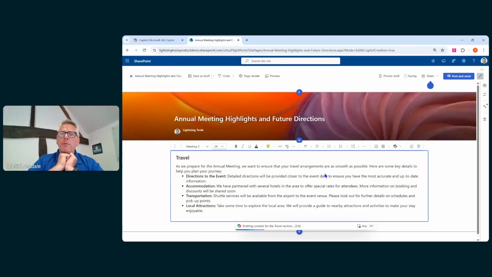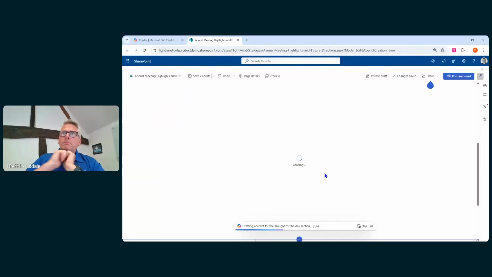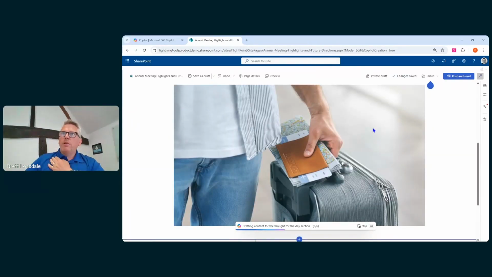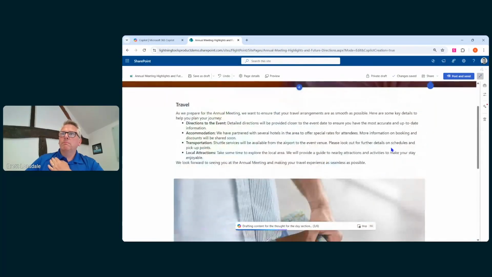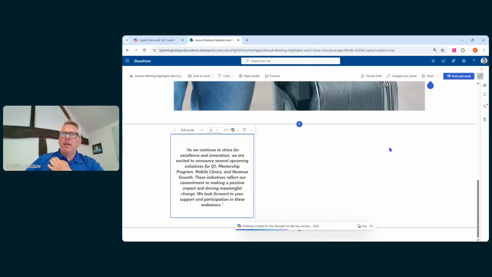And in a moment, it should be finished and we can post and send and get that published. So we'll just give that a moment. You've got a nice travel image there that it's generated. And yeah, adding web parts for me with the quote and so on that we asked for here.